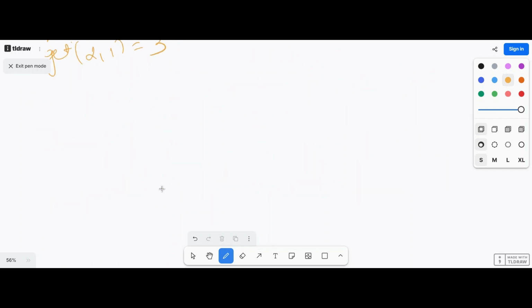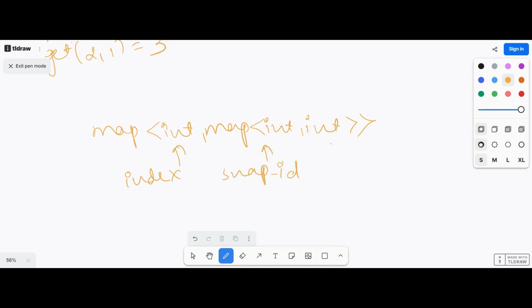So what we can use is map of integer, comma, again map of integer, comma, integer, where this will be the index, this will be the snap ID, and this will be your value. So at this particular index, at this particular snap ID, what will be your value? For all indices 0 to n minus 1, you will go through all the snap IDs available and you will store.